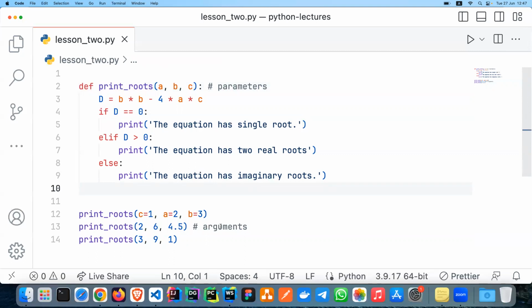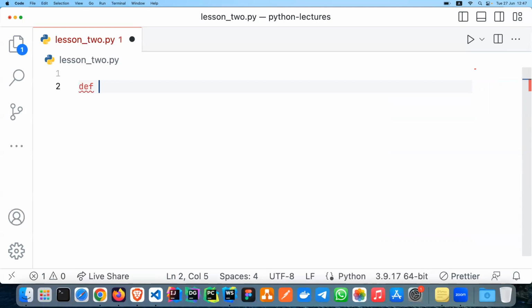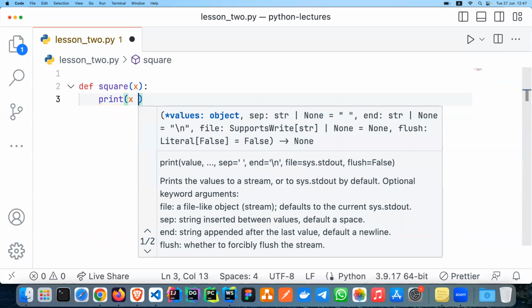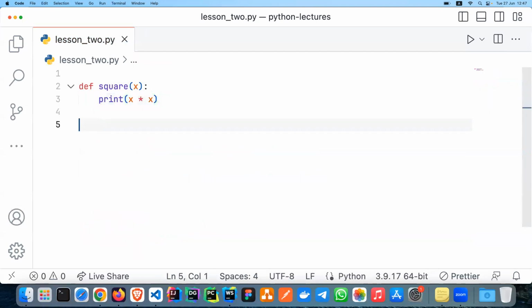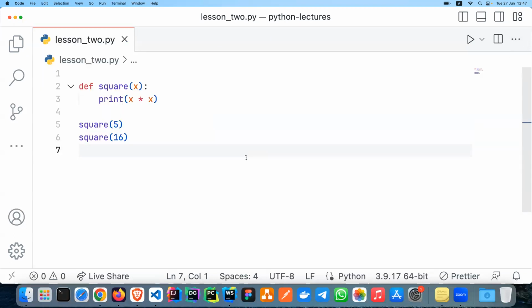A function can also return something. For example, let's say I print x, okay? And if I call something like square of 5 and square of 16, the first prints 25 and the second prints 256. Okay.